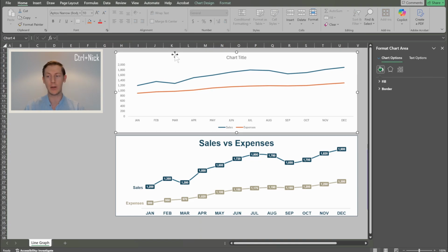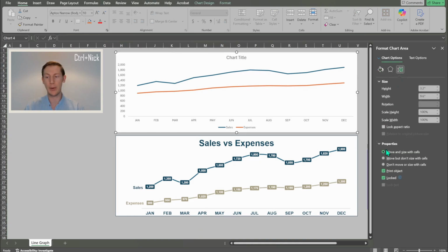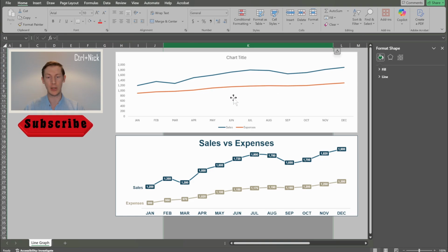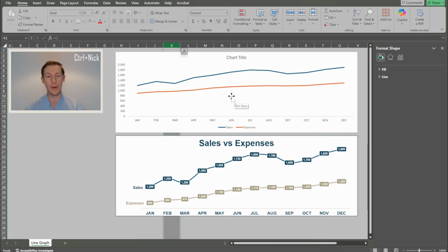So I'm going to click on the outskirts again, go back to properties, and I'm just going to say, for the sake of this Excel workbook exercise, let's not move or size with any cell adjustments. So now you can see if I were to, just as an example, move and expand this column, nothing's going to be adjusted here because now it's stuck within that exact spot. That's perfect.